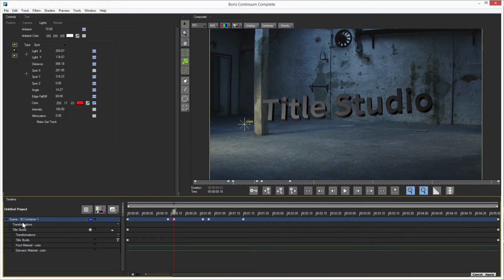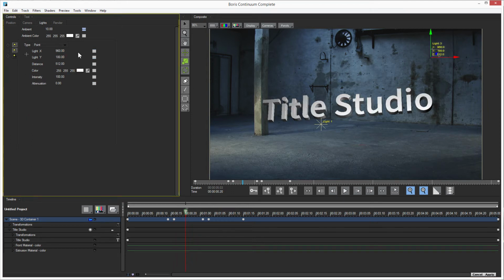I'm also going to come back into my 3D container, and I'm going to turn my third light on here, and I'm going to make a new light. And this is going to be behind, or almost behind, the text. Have it over here. That's it. So we're going to get something filling in the side edge just there.